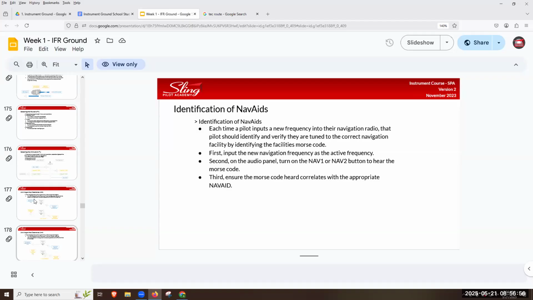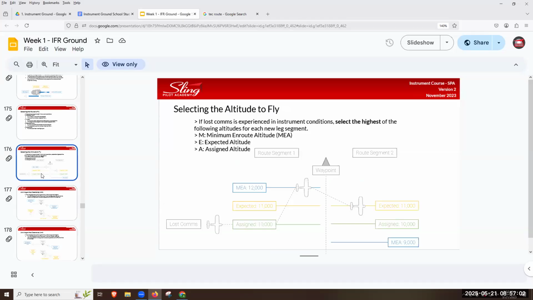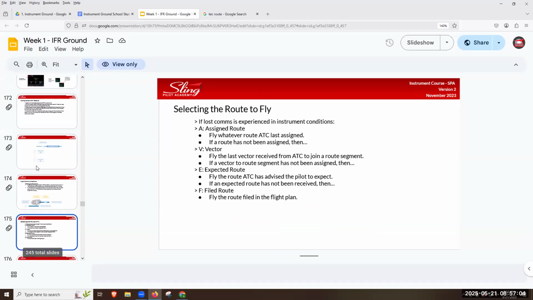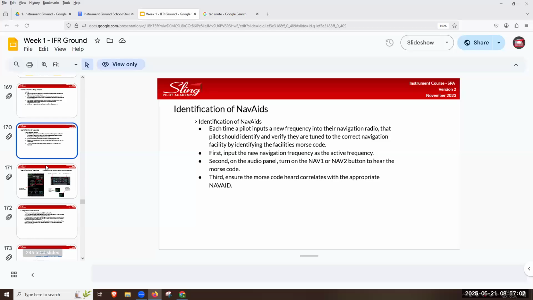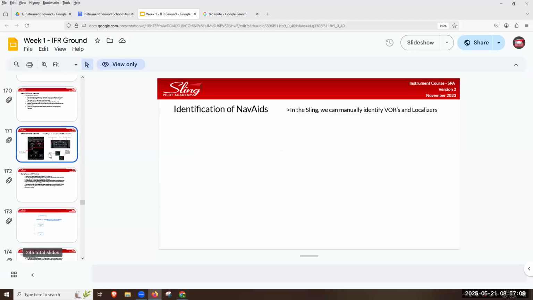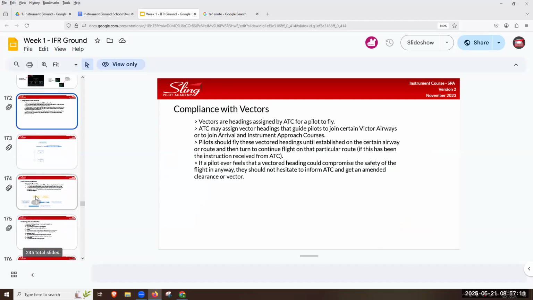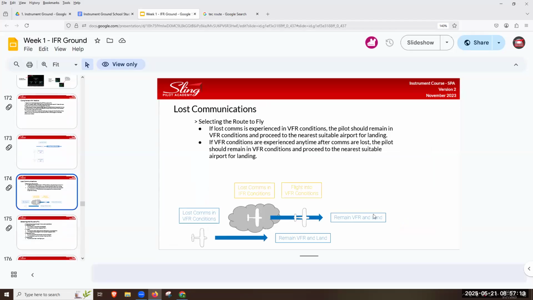Yep. And we're going to call it for today because we're out of time, but tomorrow we'll go into identifying nav aids. Is that lost comms? It'll be going into lost comms, yeah. Not all of lost comms, that's a section of it, but it's pretty big.